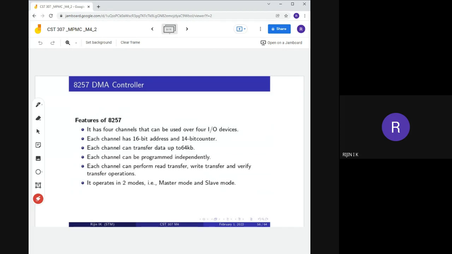Also, the 8257 DMA controller operates in 2 modes. We will see the different modes in detail, so just remember the names. One is called master mode, and the next one is called slave mode.